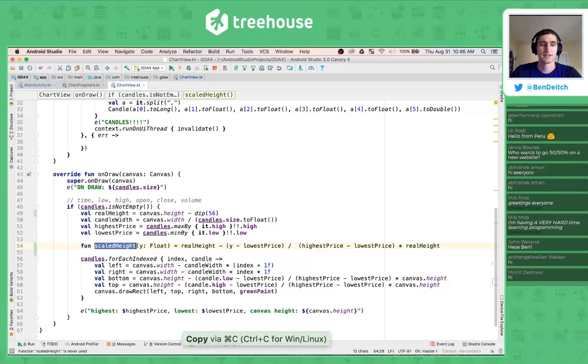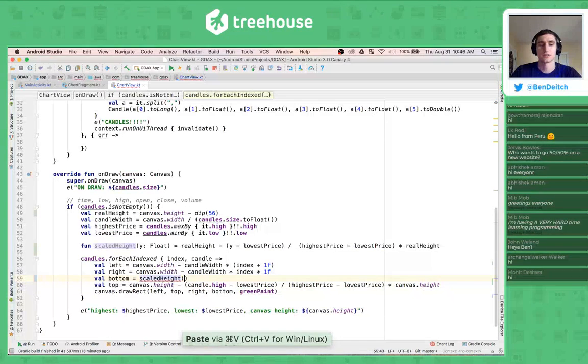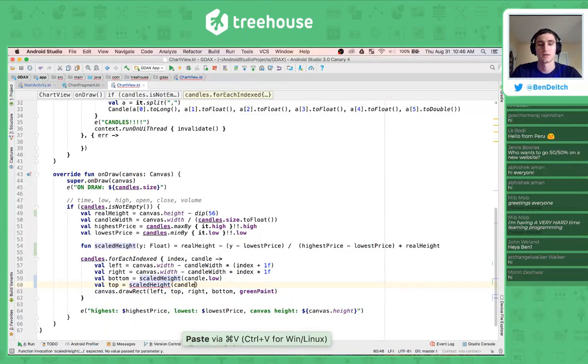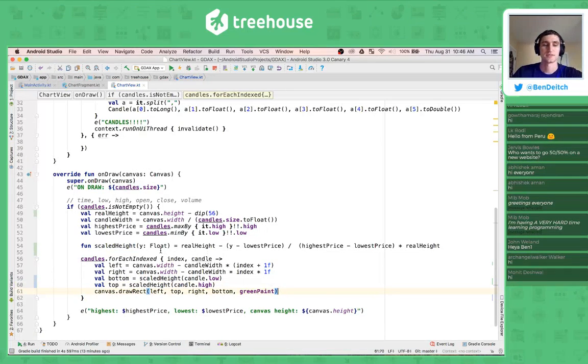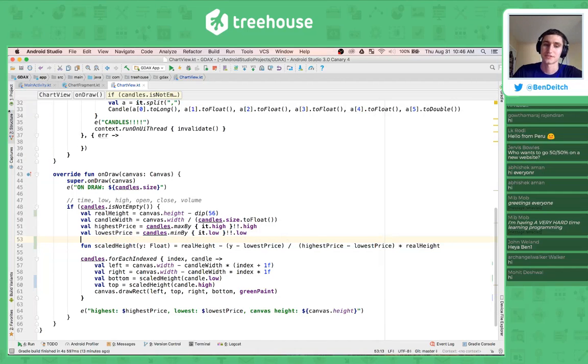And then we have scaled height as a function, and we can just do scaled height, candle.low, and scaled height, candle.high. And isn't that nice? We get to define the function right here, just end line with everything else. Actually, we should put a space between it because it's a function. It's a little different than a val there, but it's just super simple. One line function lets us knock that out.